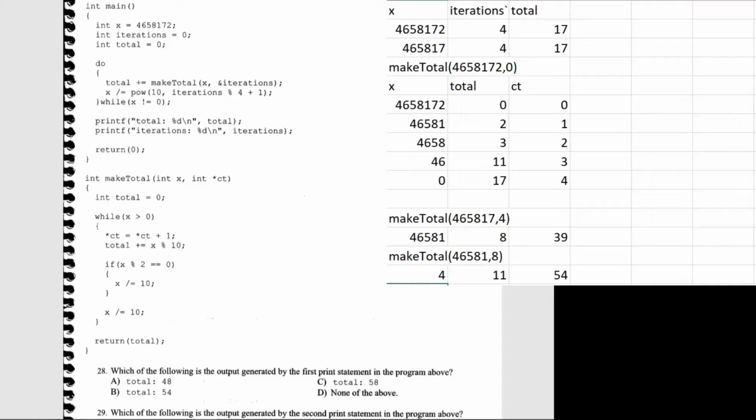So then we run make total again, and we just have 4 and 11. And the result of that is going to be 0 as the final value for x, and then 12 iterations, and then 4 as a result. And then you add that to 54, you get 58. So 58 will be our final result.